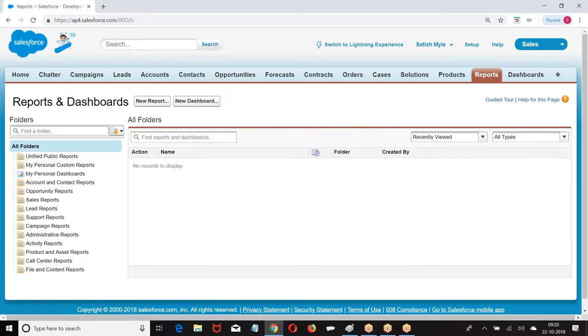Okay. Is the report type concept clear? Report type is what? A template which will tell you which data is used, which object is used, which fields are used. Then once a report is created, every report that is created is internally stored in a folder.